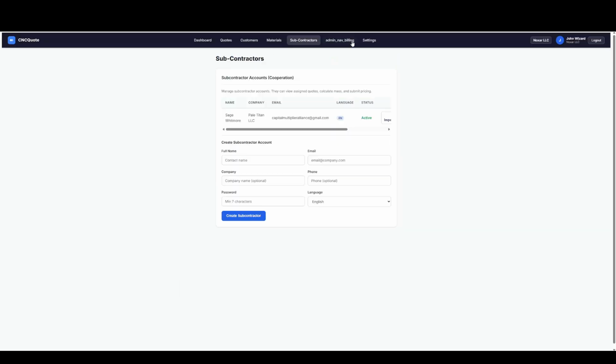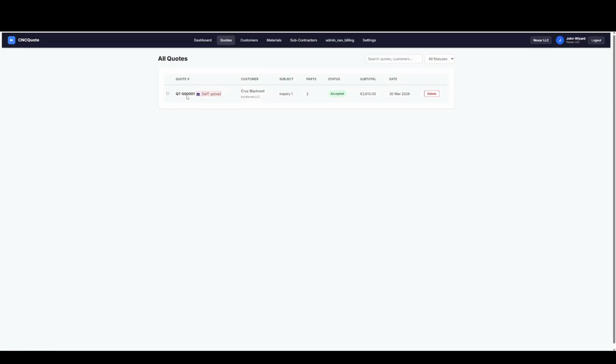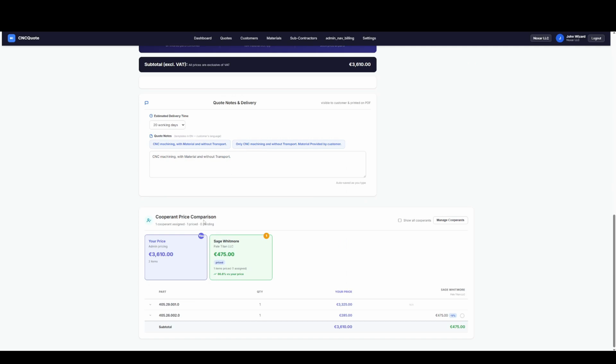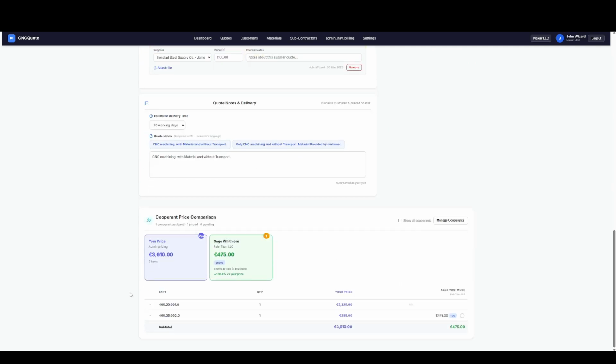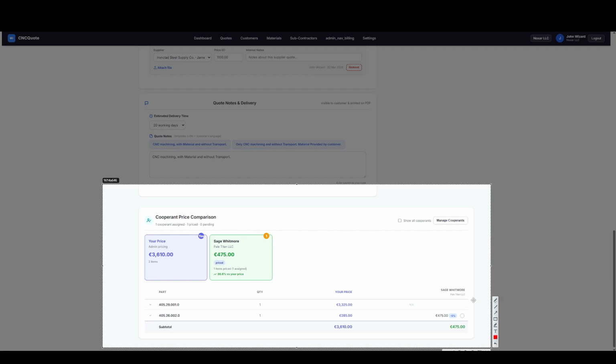And we already get a Telegram message. And we can see on the bottom how much his price is. And if we send the quote to more than one subcontractor, we can then compare the prices and choose the cheapest one or whatever you want.